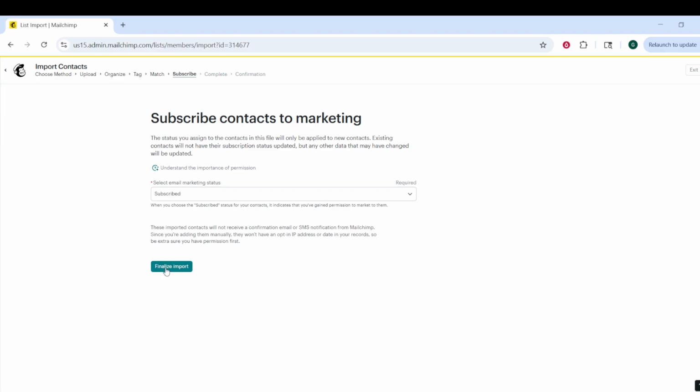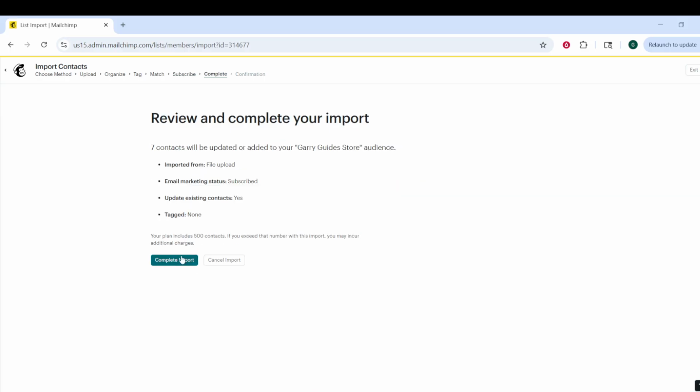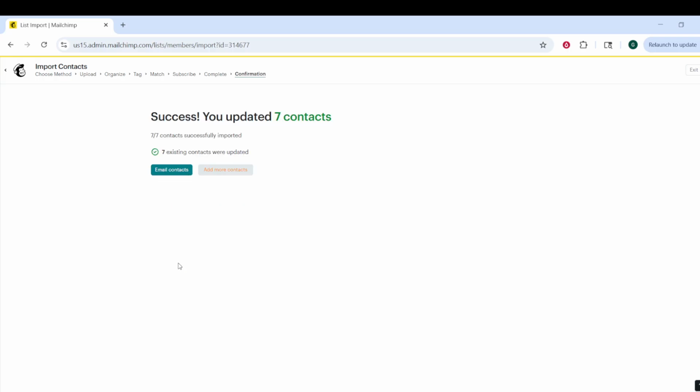Once the columns are mapped, continue to the review screen. This is your final chance to check the import settings before the contacts are added to your audience. Look over the details carefully. Confirm that the correct audience is selected, the import method is correct, and the contact data is organized the way you want it. When everything looks ready, click Complete Import.